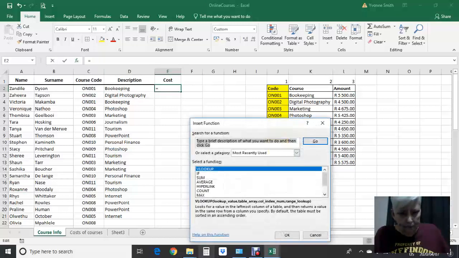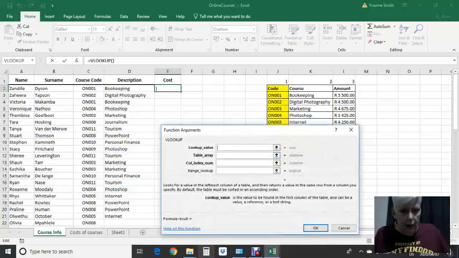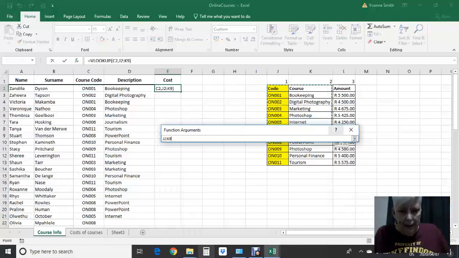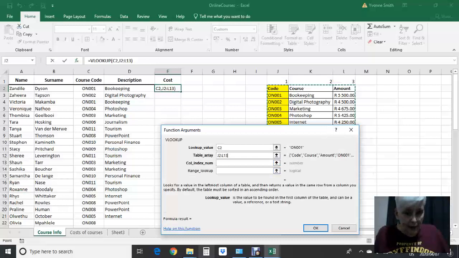So VLOOKUP. The VLOOKUP says, all righty then, go and look up that value. Where must I go and look it up? I'm just going to look it up in that table. Okay, I must make it absolute referencing.